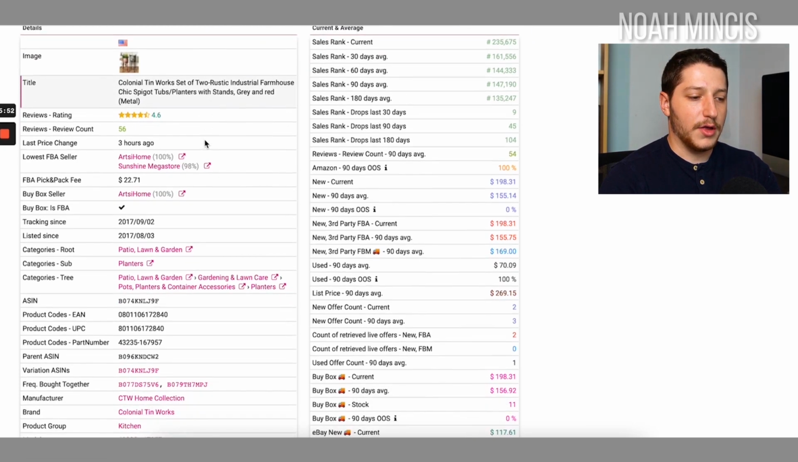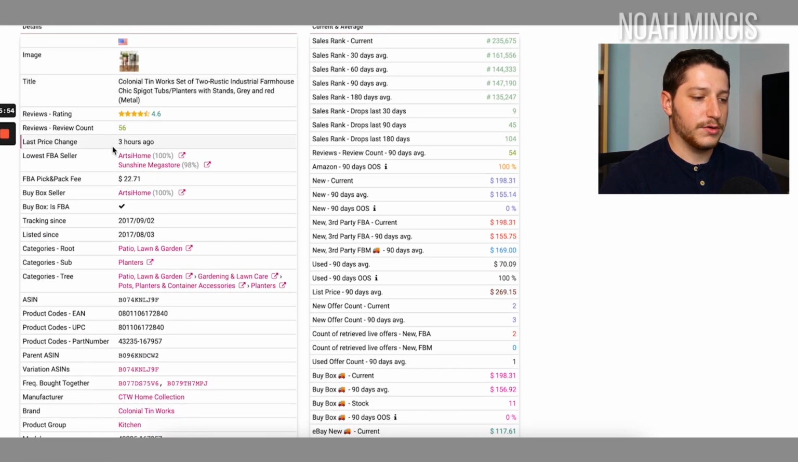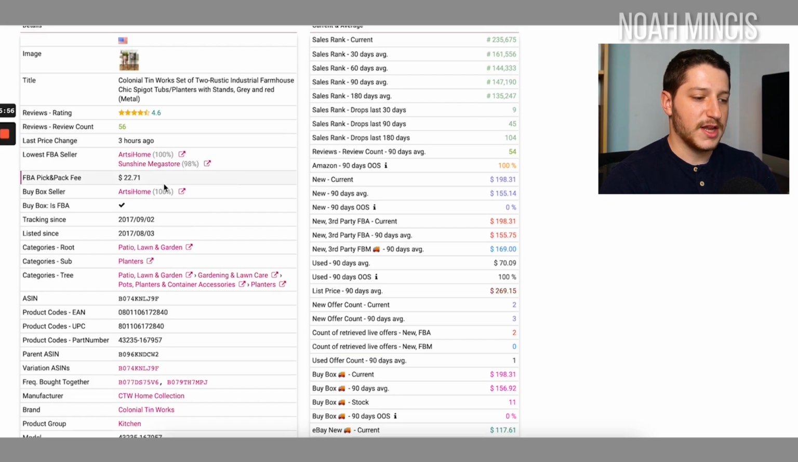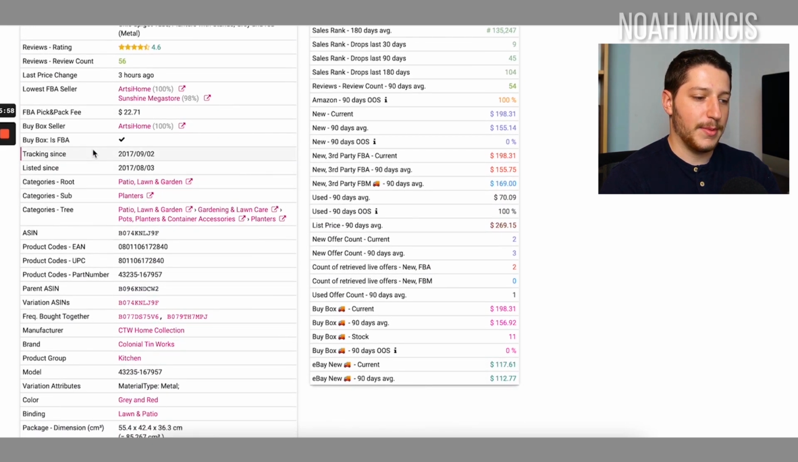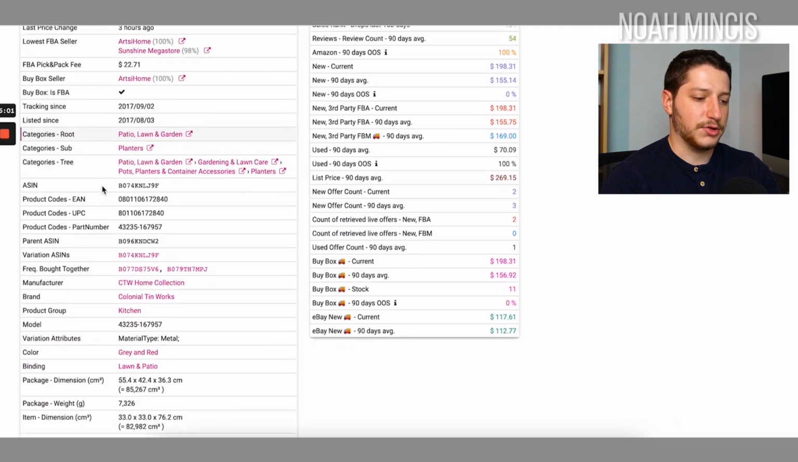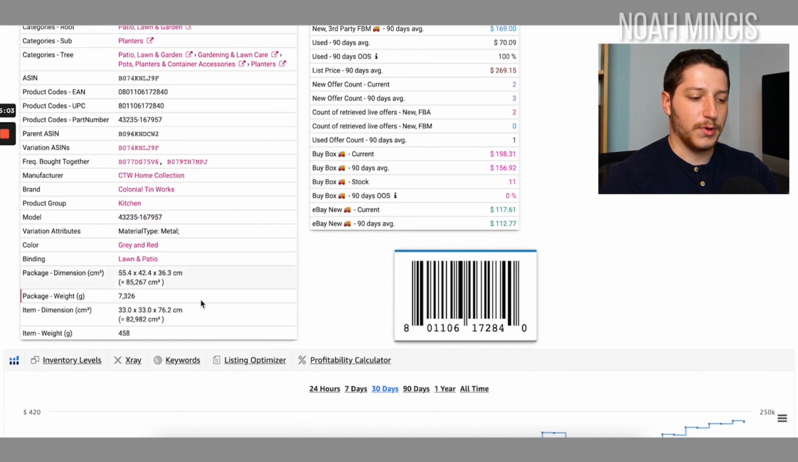So scrolling over on the left side, you can see again the reviews. You can also see the last price change, the lowest FBA seller, and you can also see the buy box is FBA, etc. All of this information is super useful. One thing I do look at is the package weight, as well as the dimensions. This will show you how big the item is.